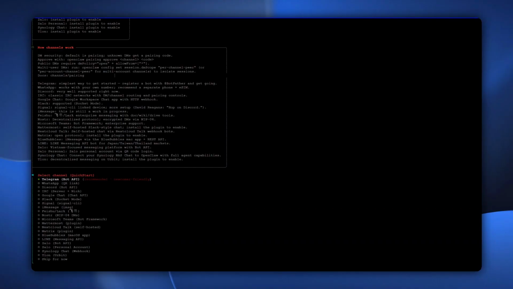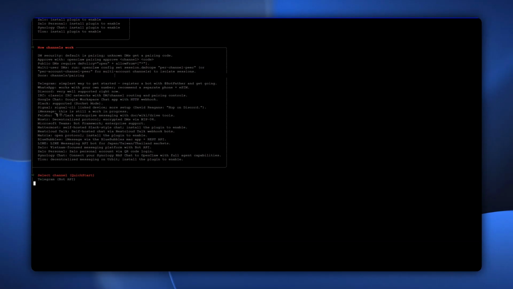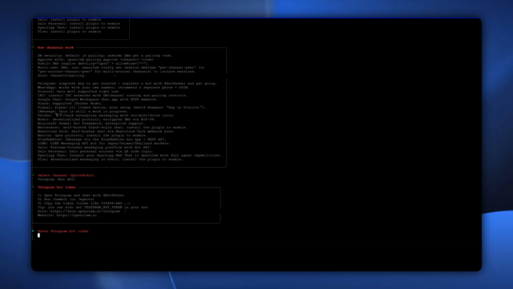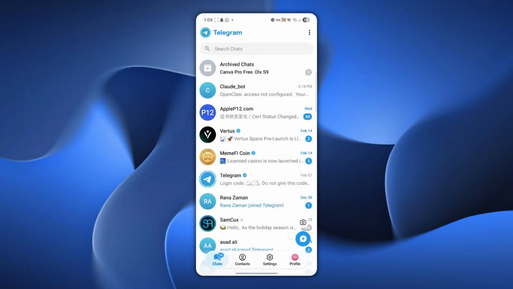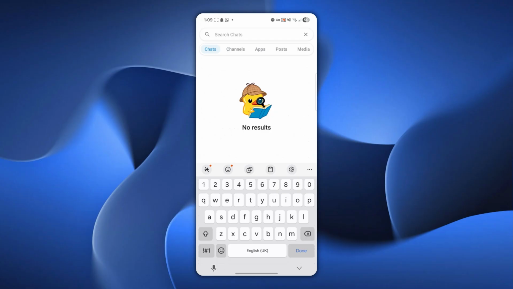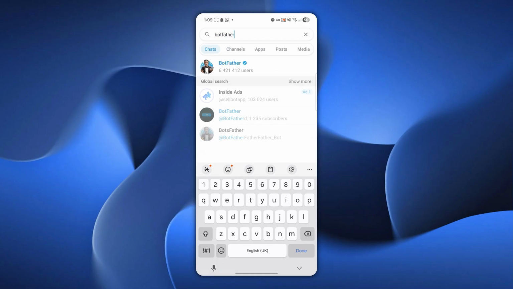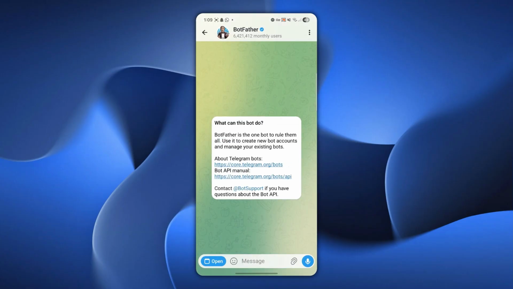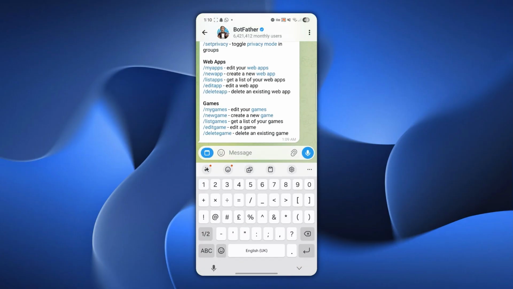Now we need to configure the communication gateway. This determines how you will interact with your OpenClaw bot. You'll see several options, but Telegram is by far the easiest to set up because it has built-in bot support. Select Telegram. The installer will now instruct you to create a Telegram bot token. Open Telegram on your phone or computer and use the search bar to find BotFather. Make sure you open the official verified account. Start a conversation with BotFather and type the command newbot.